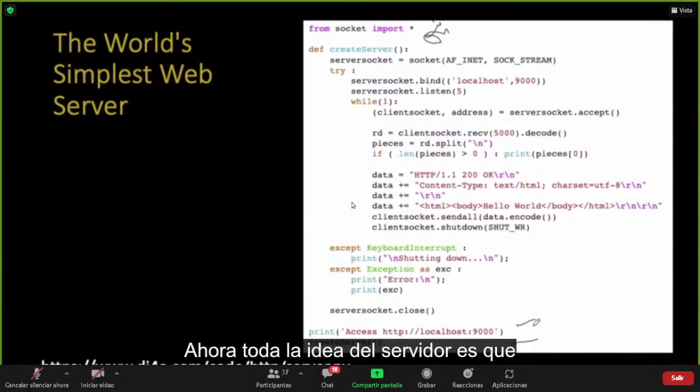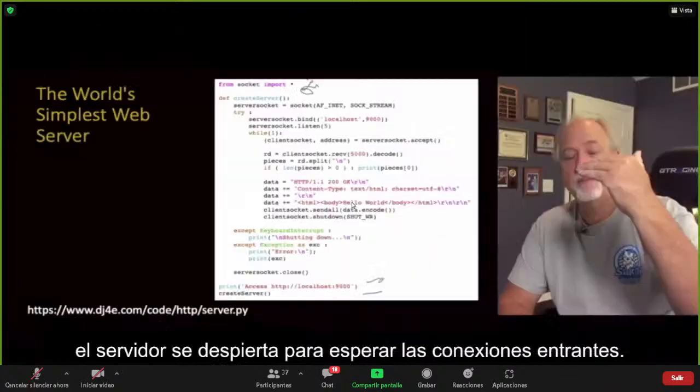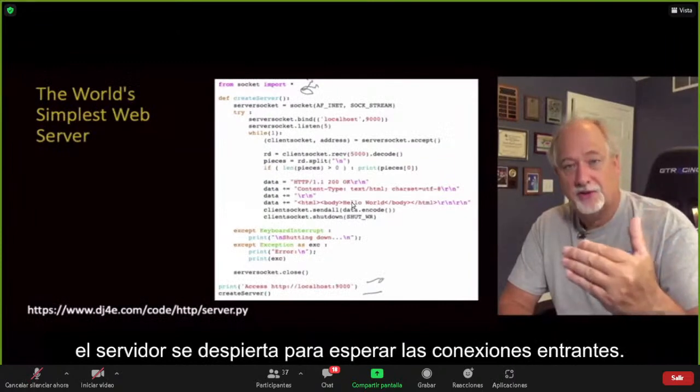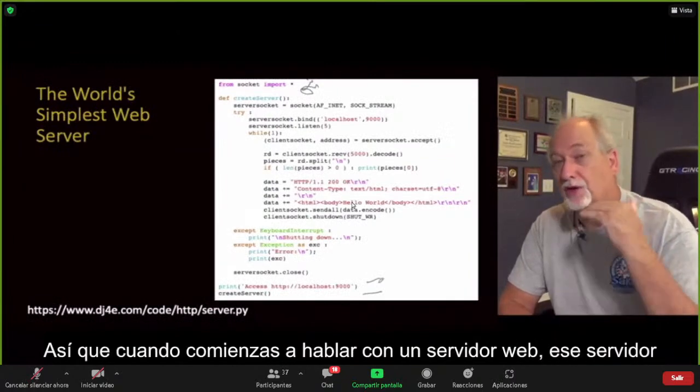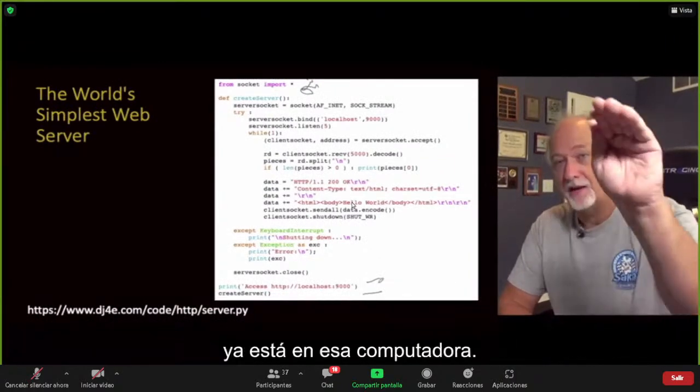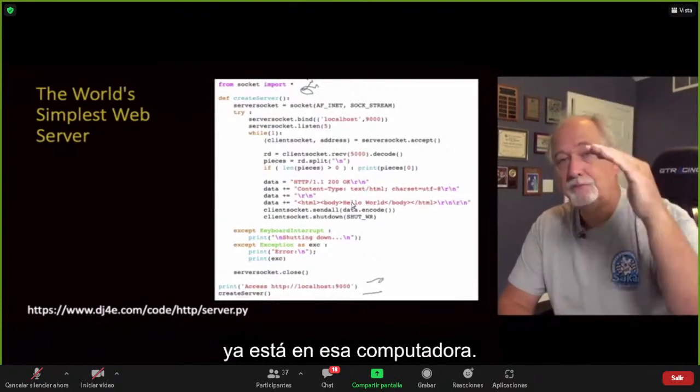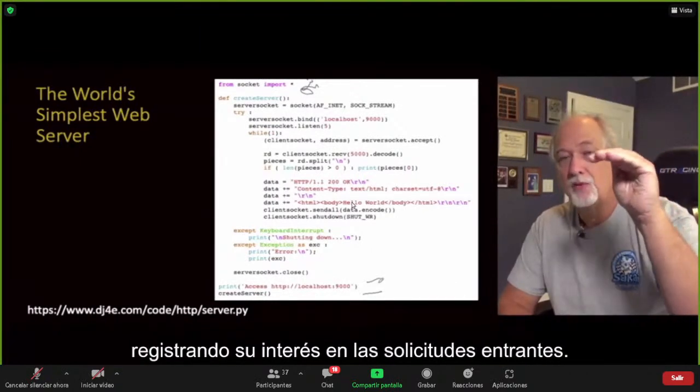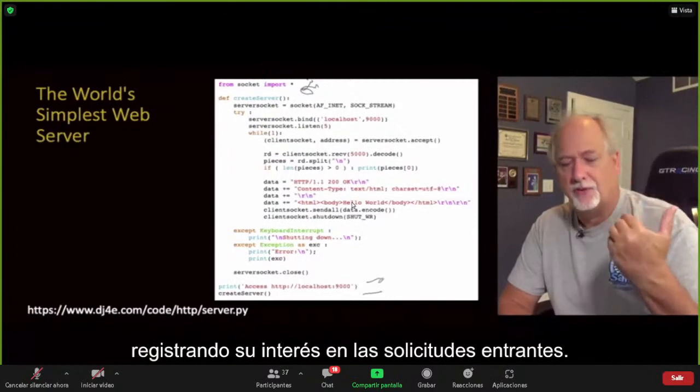Now the whole idea of the server is that the server is woken up to wait for incoming connections. So the server already exists. So when you start talking to a web server, that server is in that computer already, the server software is already running, registering its interest in incoming requests.